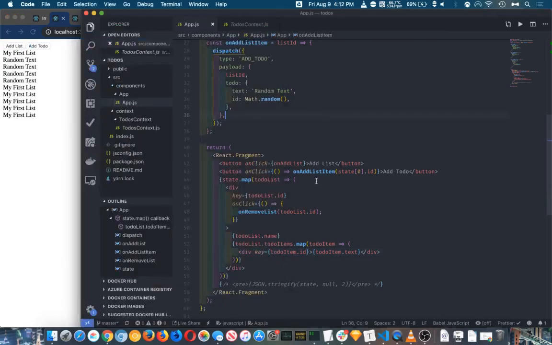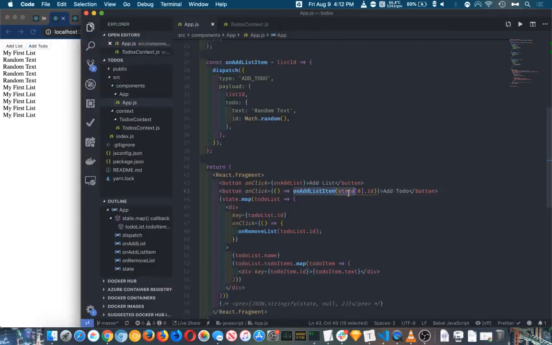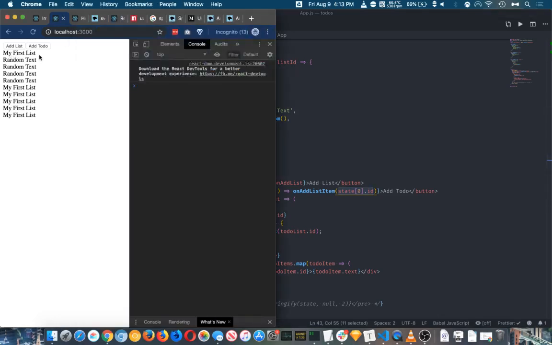For the add list item here, because I wanted to give it default arguments. I wanted this to be default for our testing in order to say, if this actually works, it will always add it to the first item. Now look at this. When I remove the first item, it removes all the to-dos in it. That's pretty good.